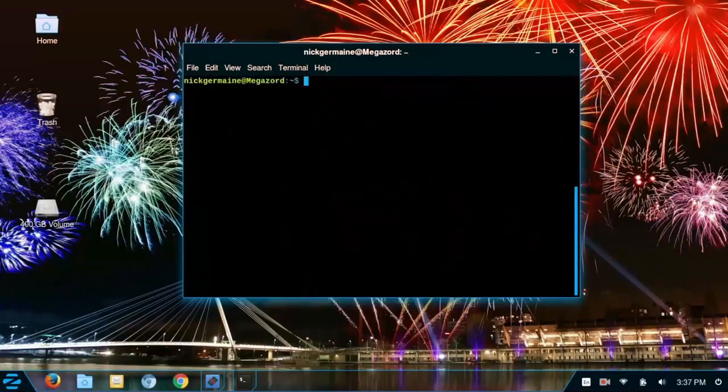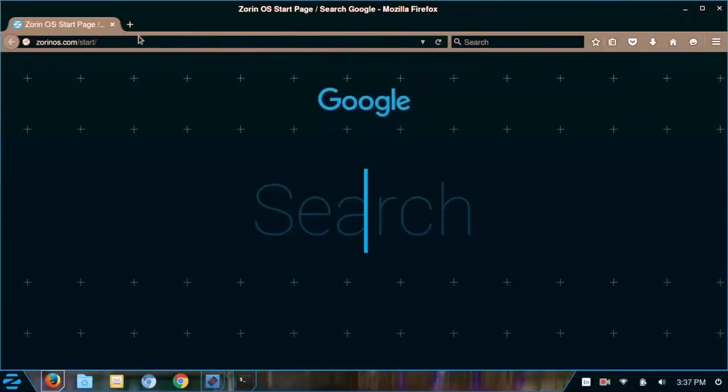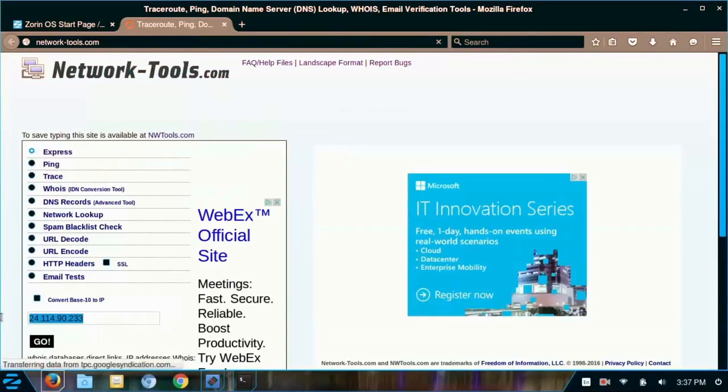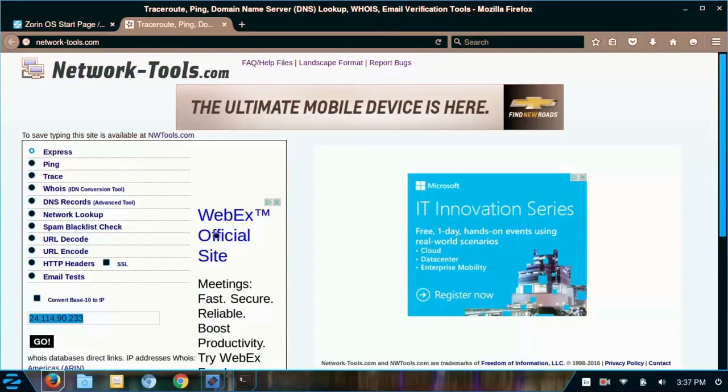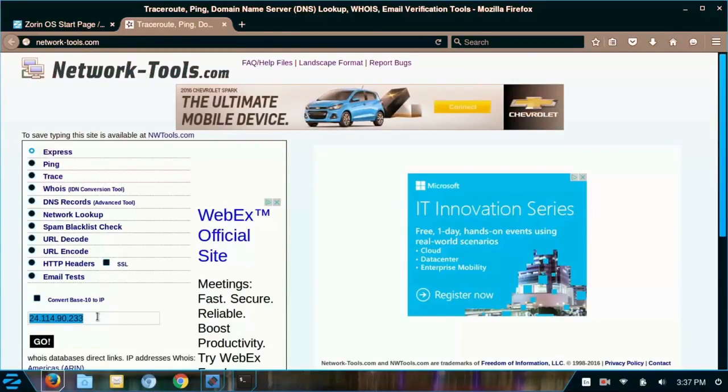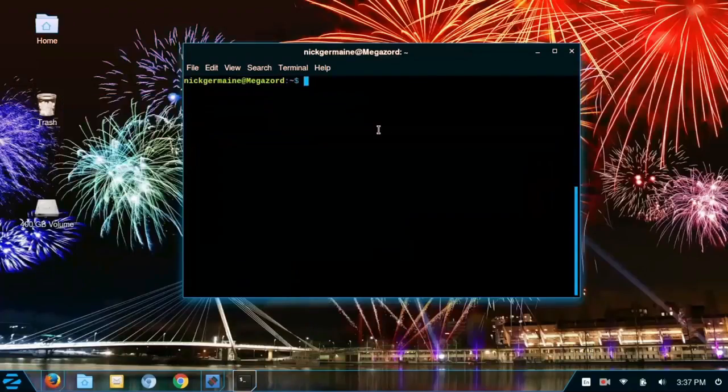Alright, let's clear this. I'm going to open up network-tools. I'm going to do something like, if you guys have seen the movie Inception, this concept that I'm about to do will feel a little bit familiar to you. When you go to network-tools.com, the IP address that pops into the input field by default is your external, public-facing IP address. This is the IP address that your internet service provider gives to you.